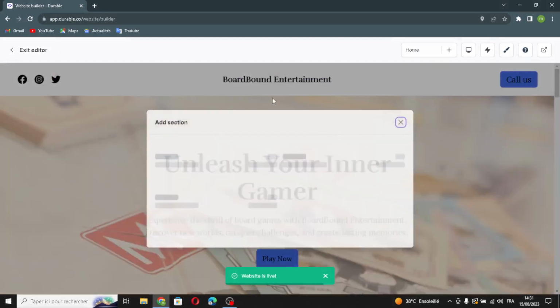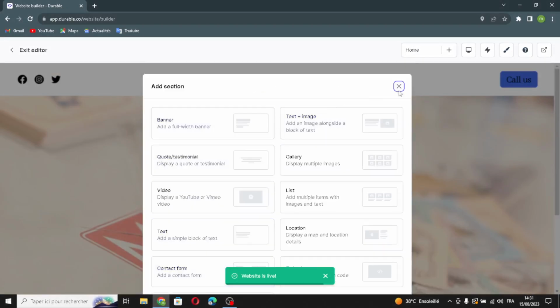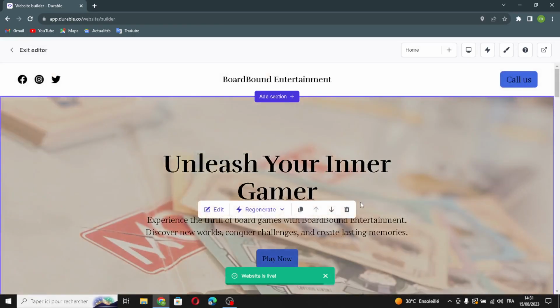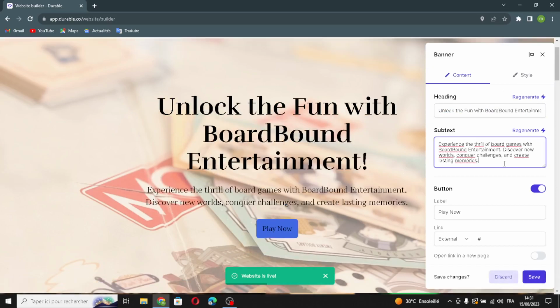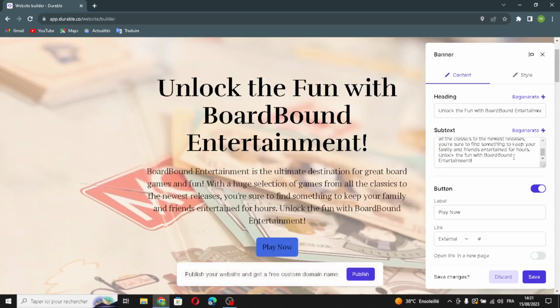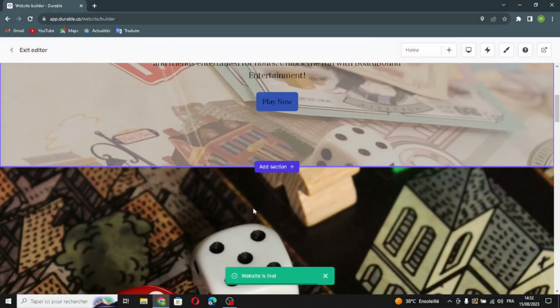If you want to add a section on the website, any section you want, just select the section. So that's it. Let's move on to the next section, the banner of the website. Here you can change this. You can regenerate it just like this. Also the subtext, if you don't like it, you can generate another one. If you want to change the label here, and also here if you want to add the link, and if you want to turn this on and open the link in a new page, you can save this. And let's move on to the next section.